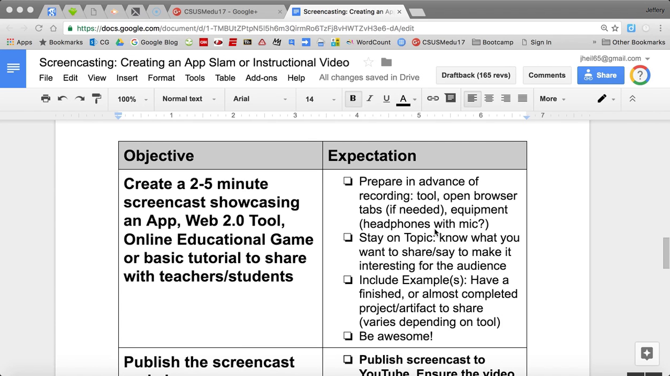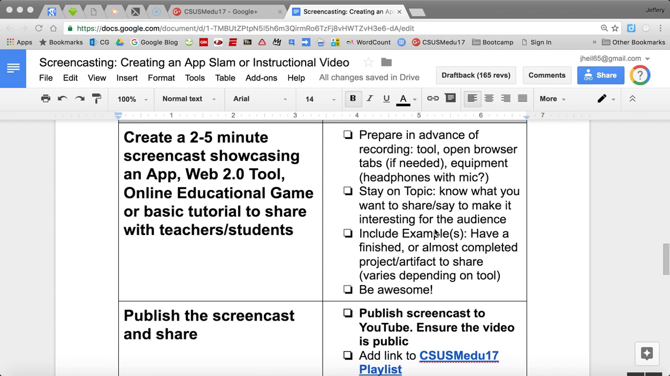I'm recording right now right off of the mic on my MacBook Pro. Most of you have computers, even the Chromebooks. The internal mic is fine. I mean, it's not optimum, but it will work fine. So staying on topic, obviously, include examples. Examples would be awesome if you had them.